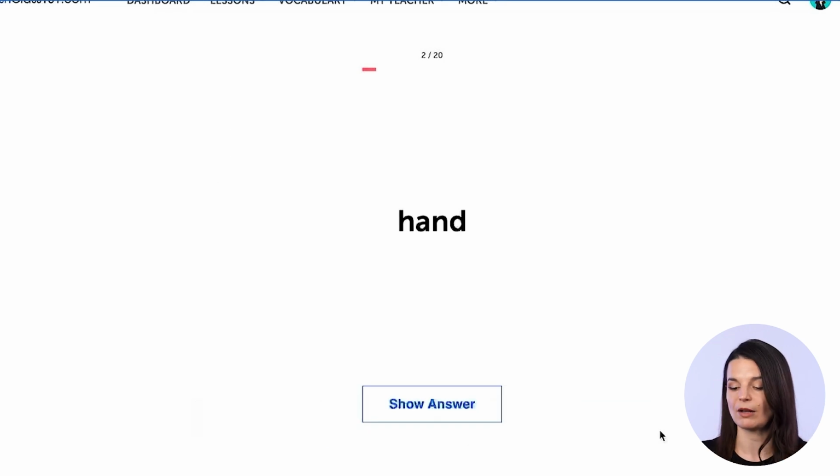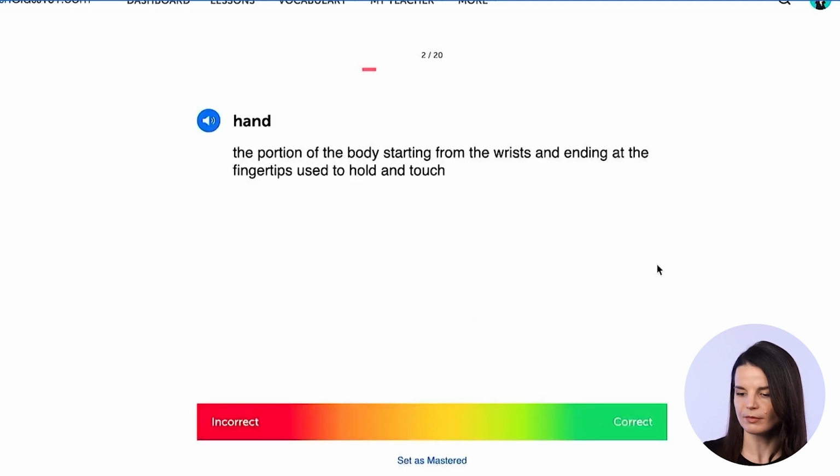I feel very confident about that. And go on to the next one, hand in this case. So hand, I'm guessing that probably means the part of the body. I'm guessing that this is probably not the verb to hand something because this is the core 100 word deck. And I'm guessing this is probably the body part. So we'll go to show answer. And again, it is the portion of the body starting from the wrists.